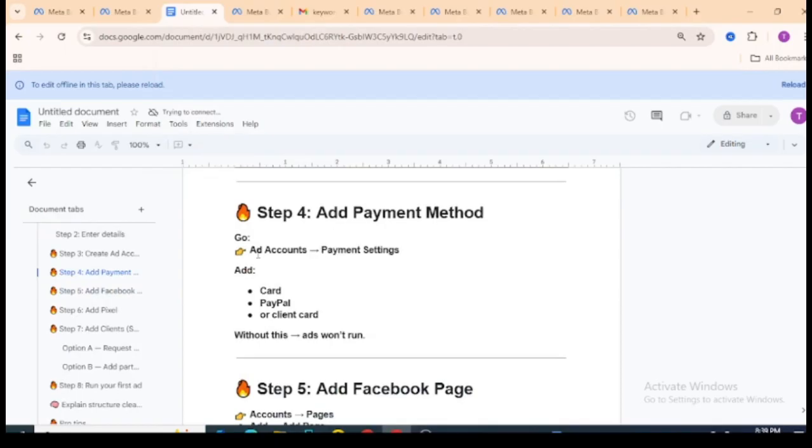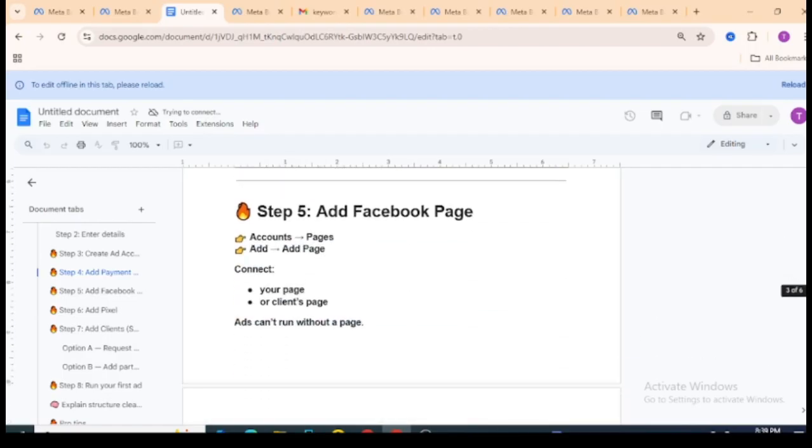So it's still under the ads account. You go to payment settings. There's payments that you can add: card, PayPal, or maybe the client's card or something like that. Without this, the ads will not run, obviously. So you need to add their card as well. So yeah, that's basically it.